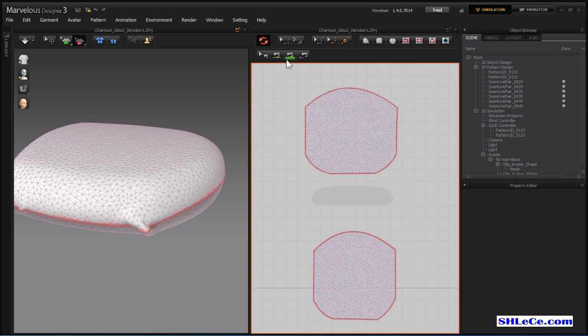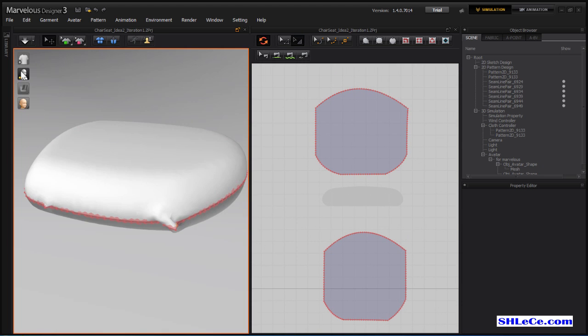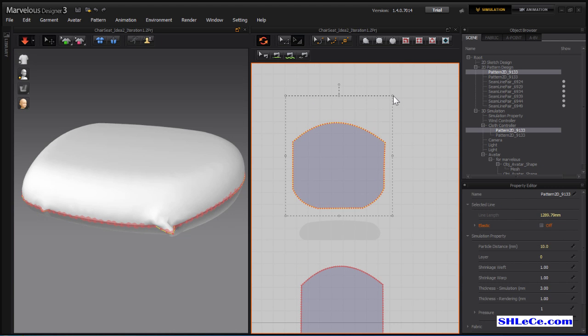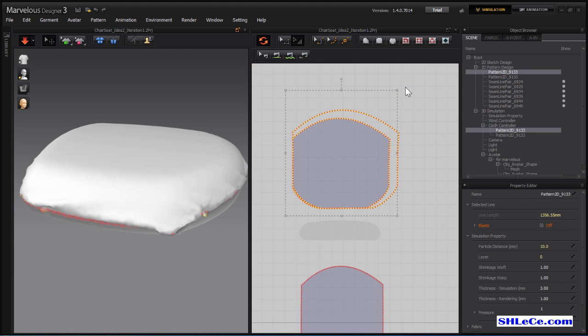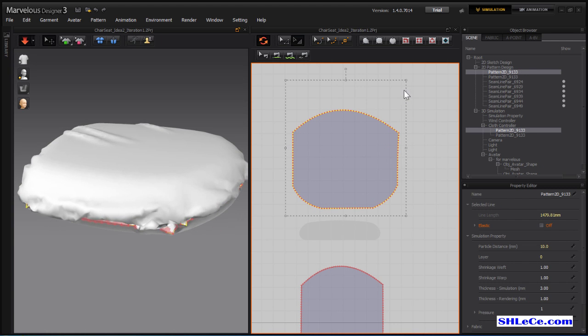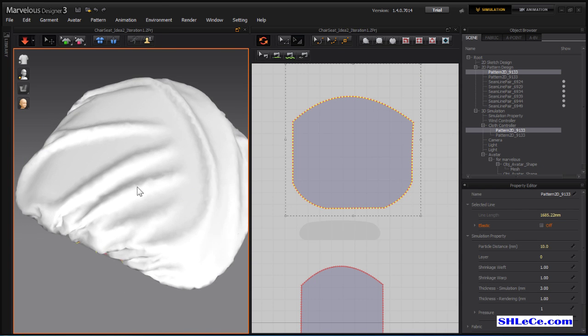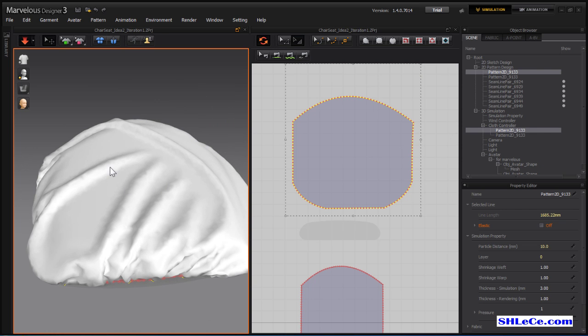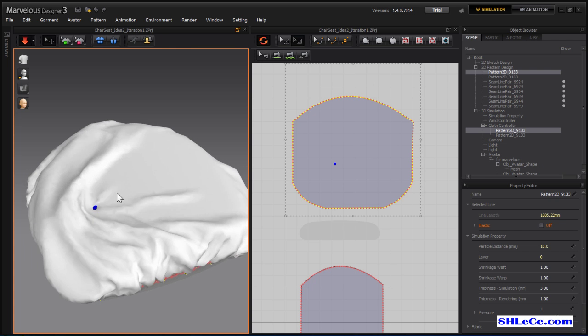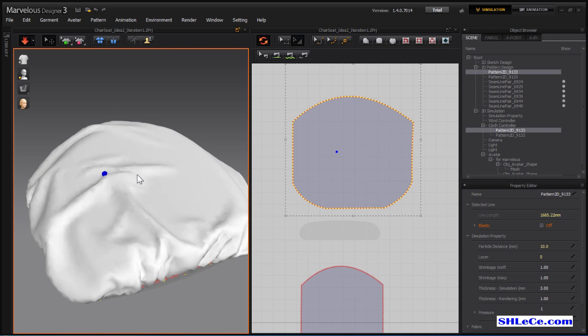Okay, so it's done. Now I'm going to select this tool and make sure we are in simulation mode. I'm going to select this one and increase its size. Let's go even more. Even more. Great. Now you can see that I have enough fabric here, or the garment part, that I can move around and create any sort of folding or wrinkles that I want.